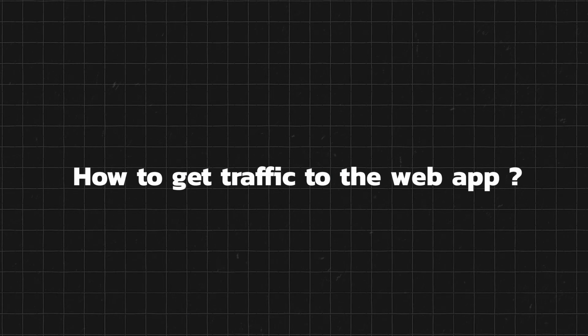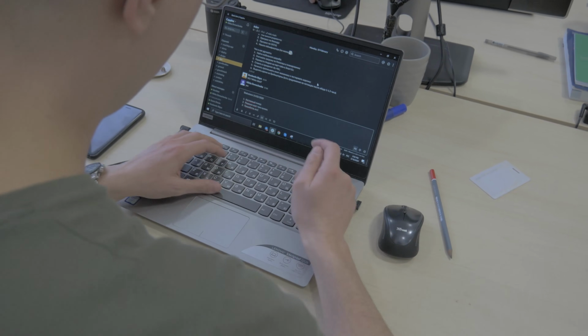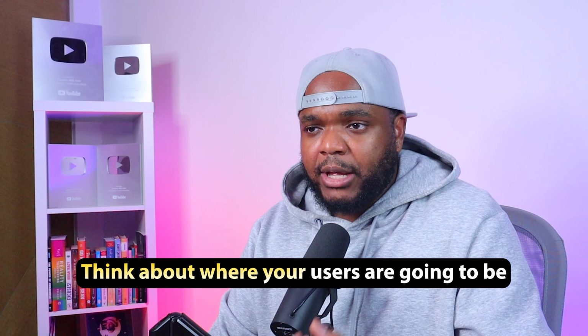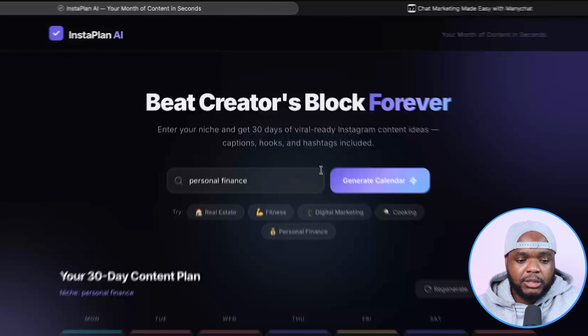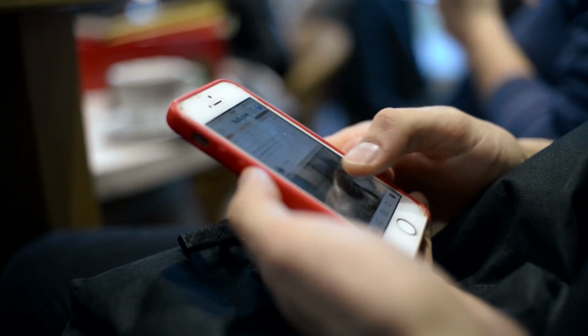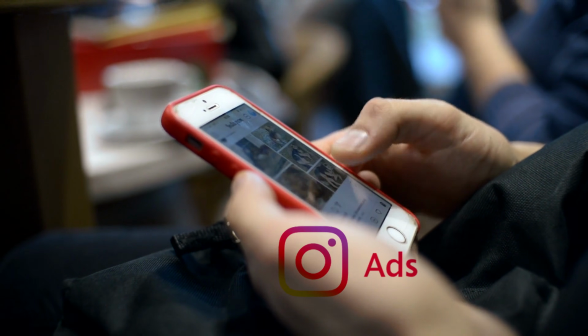But I'm sure right now, most of you are probably thinking, but Sam, how are we going to get traffic to the web app that we've just built? And to be honest with you, it all depends on what you've built. It depends on your demographic. But the main mindset that I would say that you need to have when it comes to finding users for what you've just built is to think about where your users are going to be. For example, with this web app that I've just built, this is obviously something to help Instagram users. So it would make sense for me to either post organic content on Instagram or even run Instagram ads.